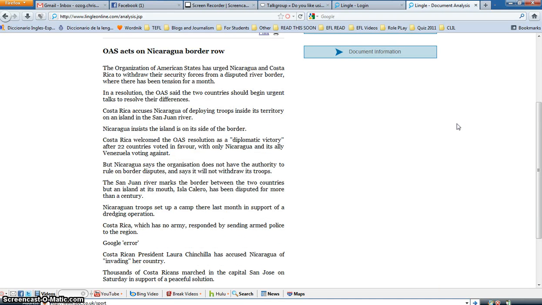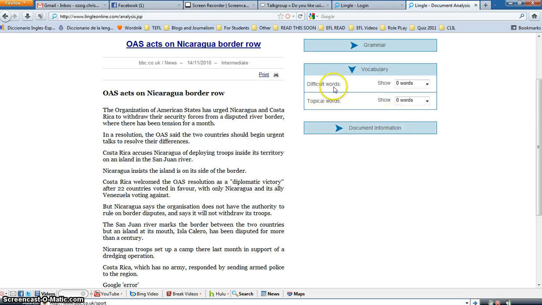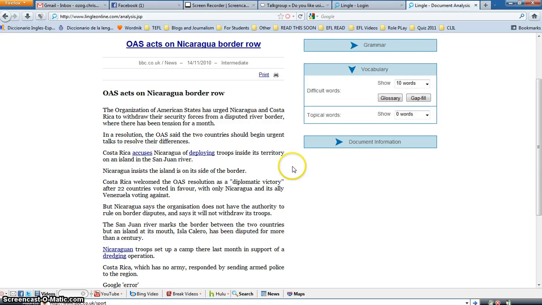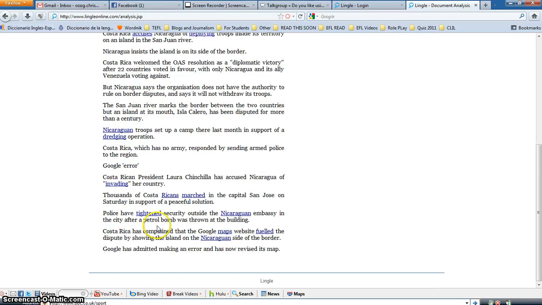Now, I also asked you to look for the most difficult vocabulary, 10 difficult words. So if we go to vocabulary, here in this section, difficult words, we can show 10 of them. And they come up. Now we've got accuses, deploying, Nicaraguan. It's not difficult in Costa Rica, but might be somewhere else. That's what it thinks are the most difficult words.